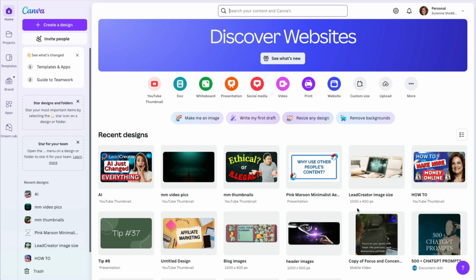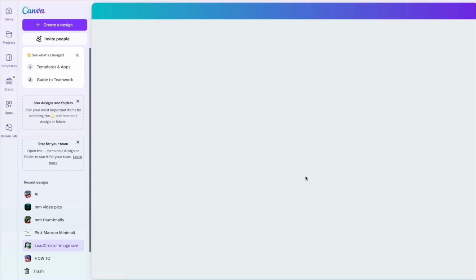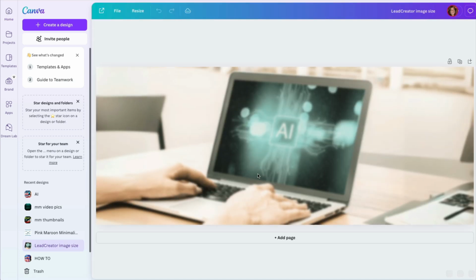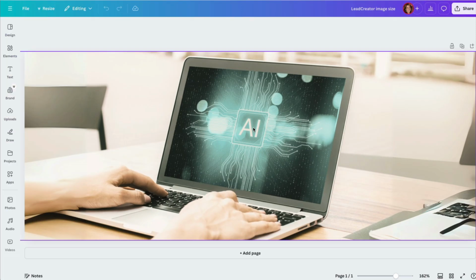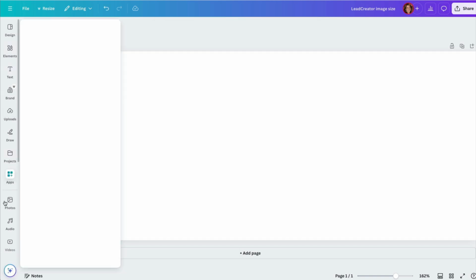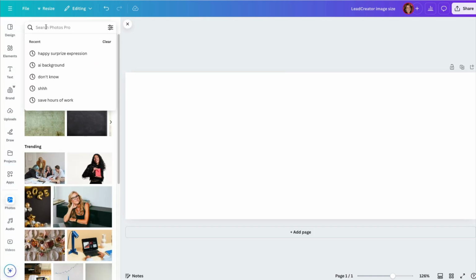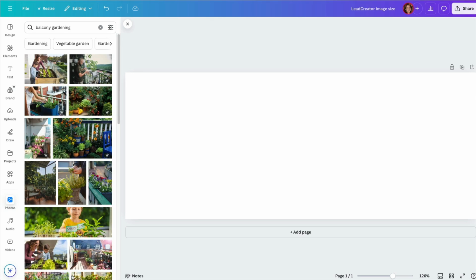Now, I happen to have one that I always bounce back to, one that I use repeatedly for different images. It is 1000 pixels by 400 pixels, and it's just a nice, wide, and not too tall picture so it doesn't overwhelm your lead magnet. So I'm just going to get rid of this one, and let's see what we can find in the form of balcony gardening. And there are quite a few that come up here.